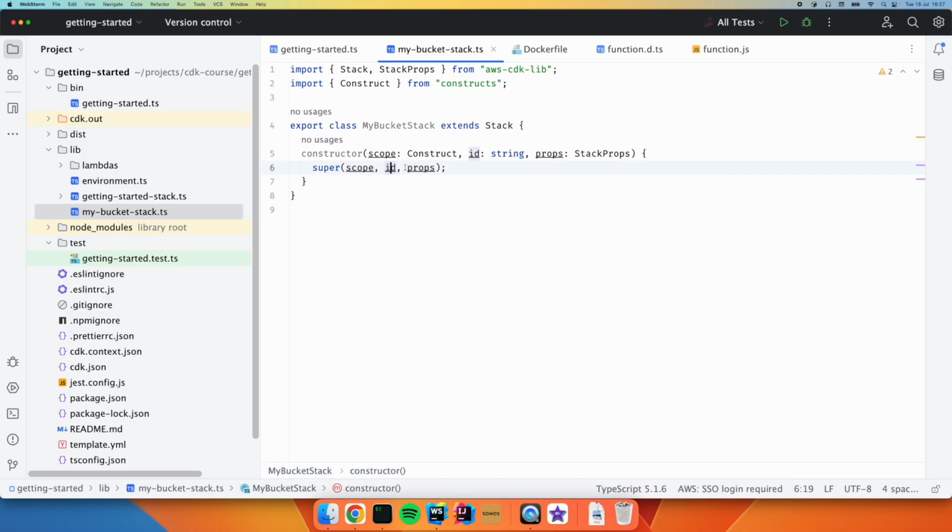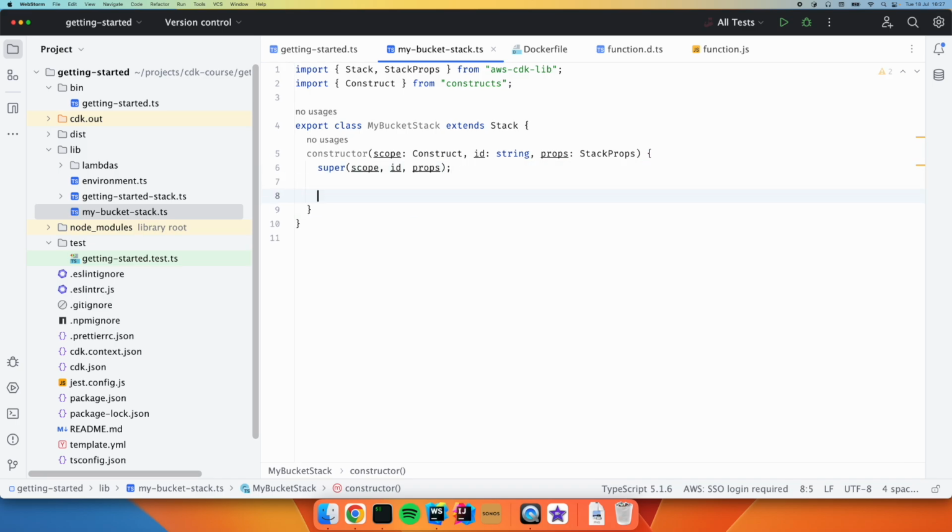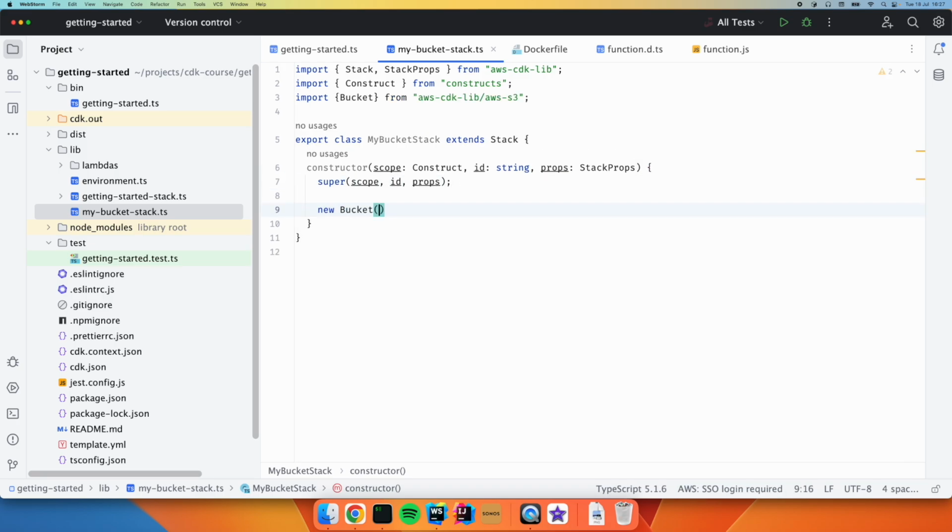When that's done, let's make a bucket, and we're going to use the level 2 bucket construct, not the CfnBucket, which is a level 1 construct. We'll attach it to the current scope. We'll call it MyBucket, and we don't actually need any properties at all.